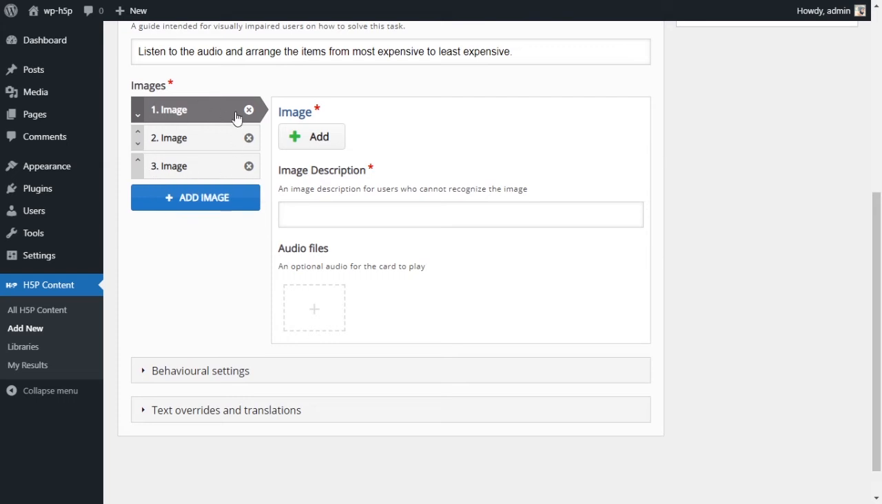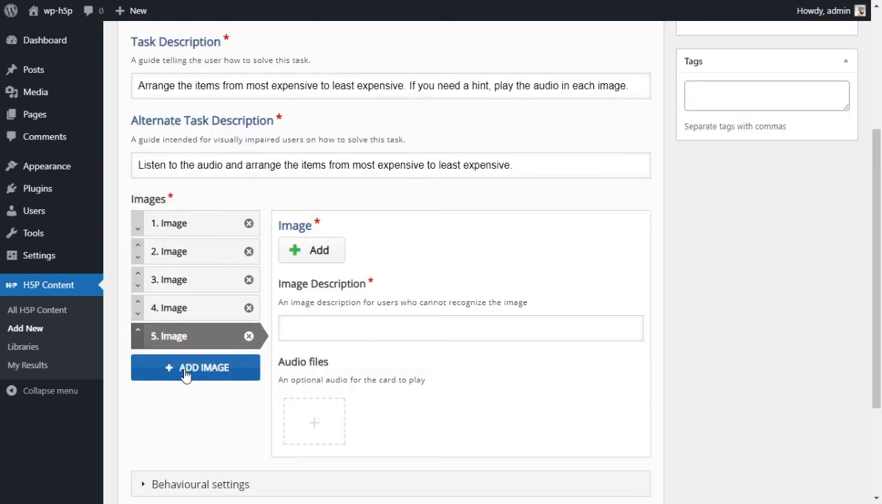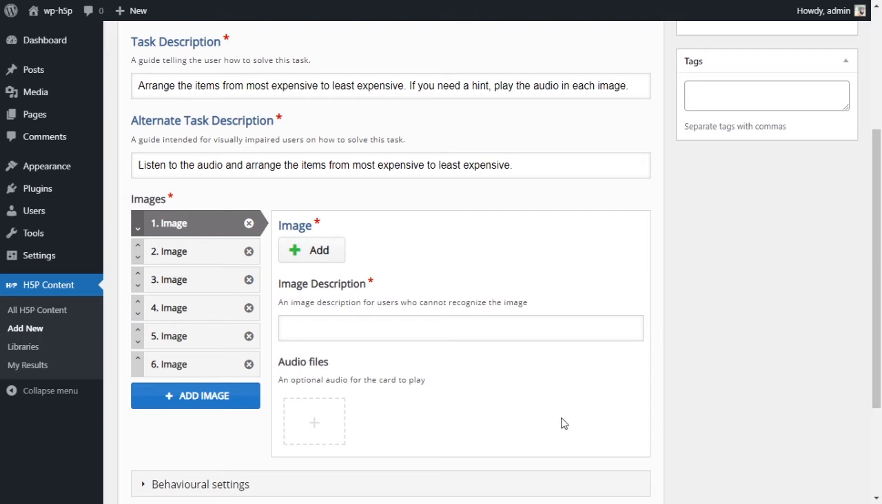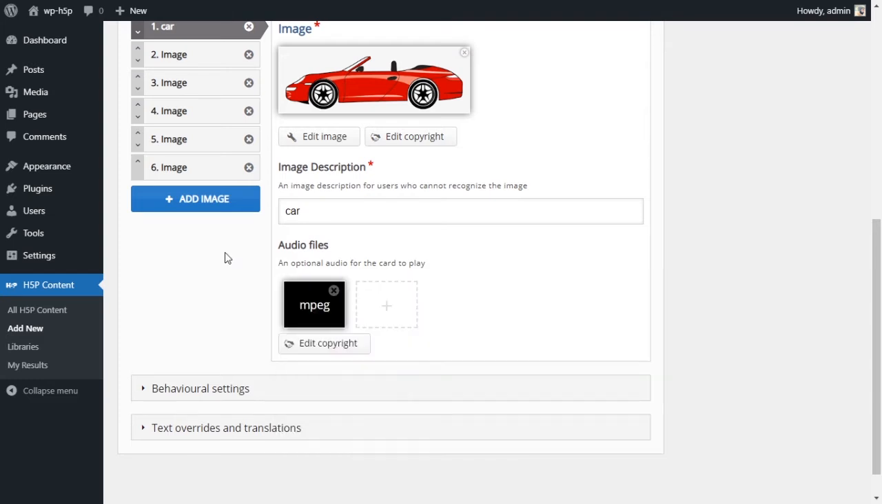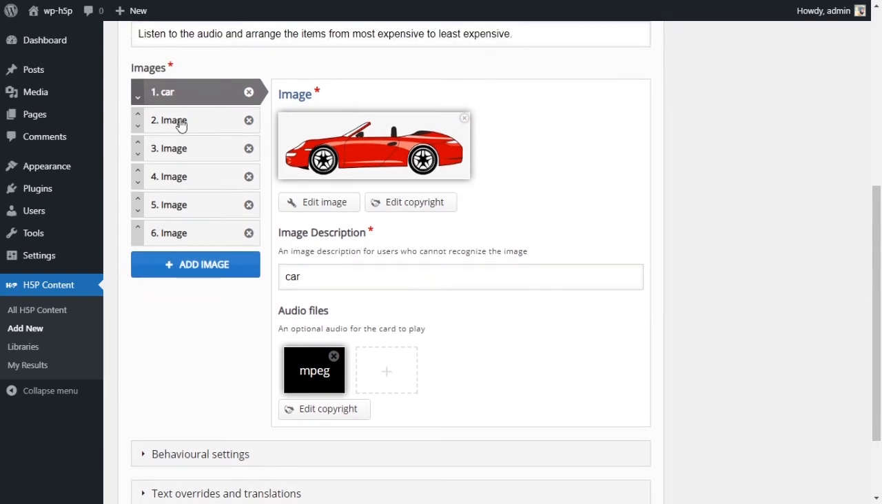The next part is where we have our images. My activity has 6 images, and for each one you're adding an image, a description, and an optional audio file if you want. I do have images and audio files, so I'll be adding all of those. My first image, for example, is a car, and I upload the audio as well, called car. So that's the first one done.